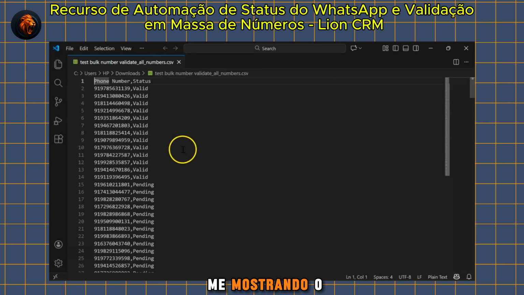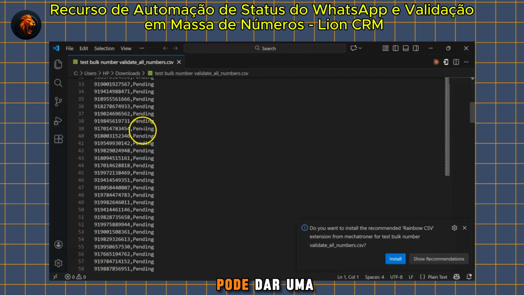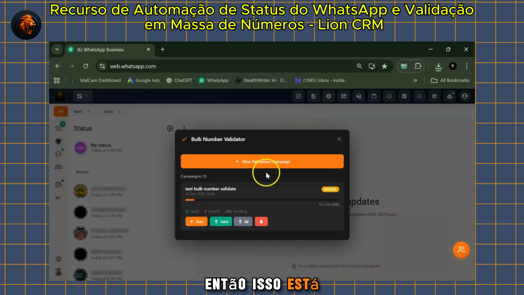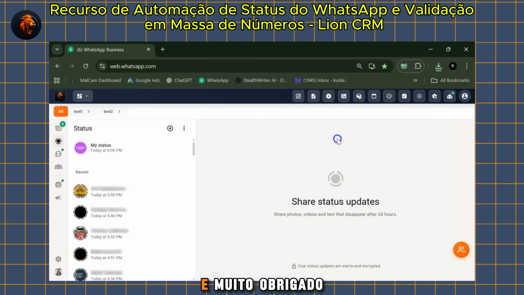Here it is showing me the status, like whether it's valid or pending, so you can check it out. So this is working perfectly.